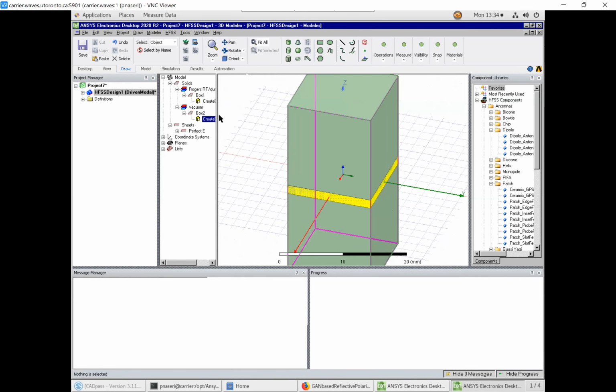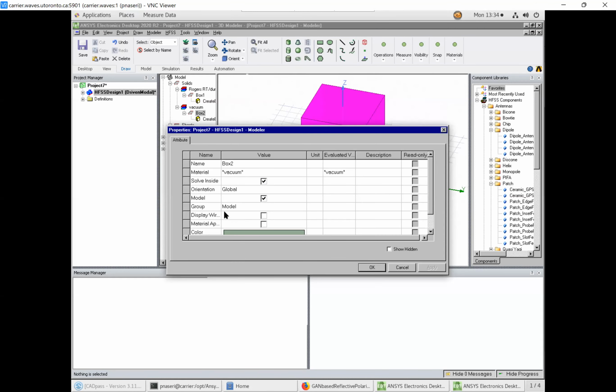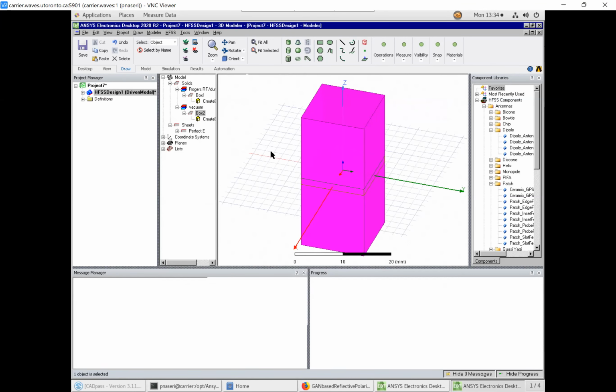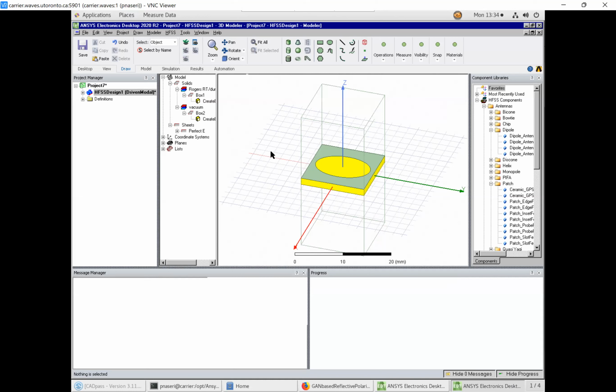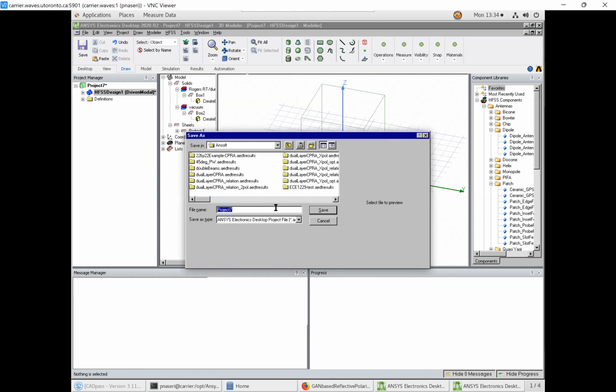Okay. So in order to see what's inside here, I'm going to set display to wireframe. Now I can see what is happening inside this air box. Leave this as vacuum, because you are going to assume that your metasurface, or electromagnetic surface, is in air. Then this is a good point to save your project in case something happens.